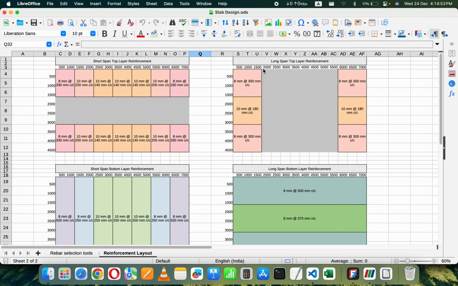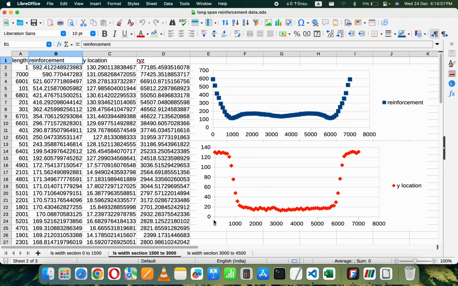In here also similarly, this is the long span. As you can see, the top reinforcement demand ends at around 1000, but we are continuing it to 1500 to ensure safety. That's the reason. And the bottom will run along the entire length. It will not just be located in this portion. It will run along the full length.